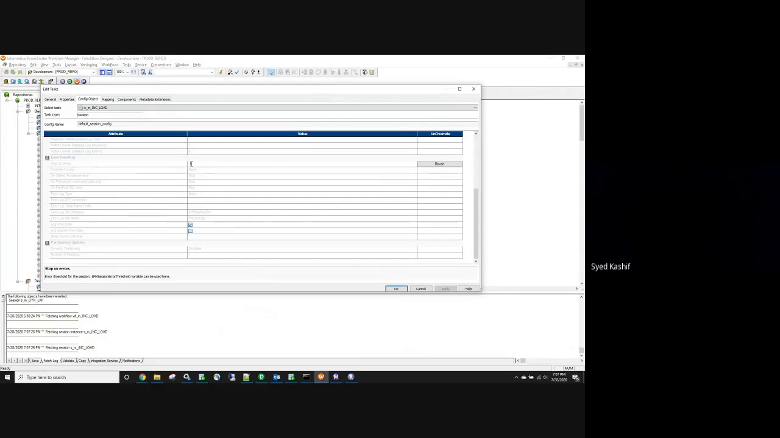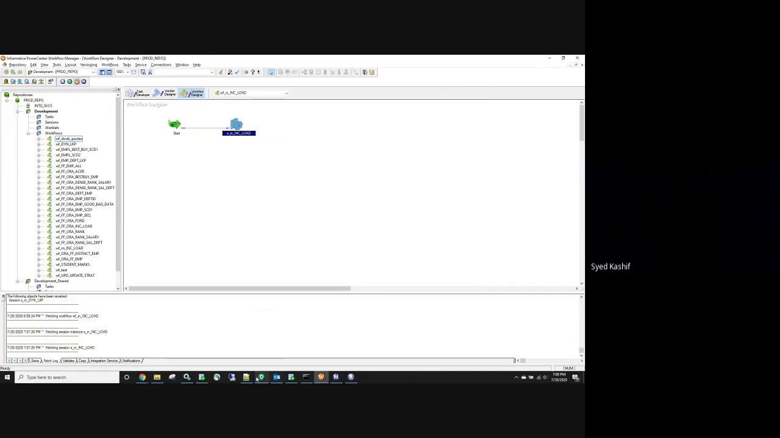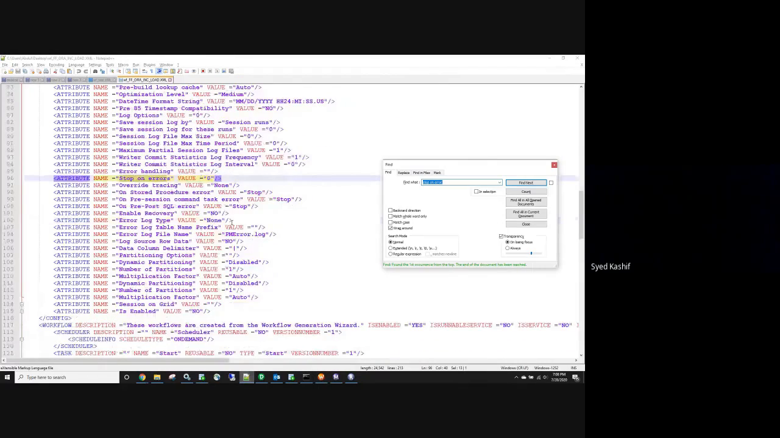I hardcoded the value 1 here. Yeah, you should capture the 1. Yeah, that should say 1. I don't know why it's saying that.